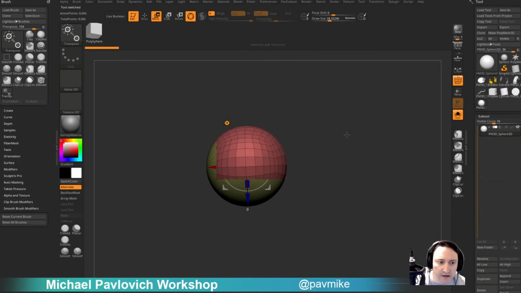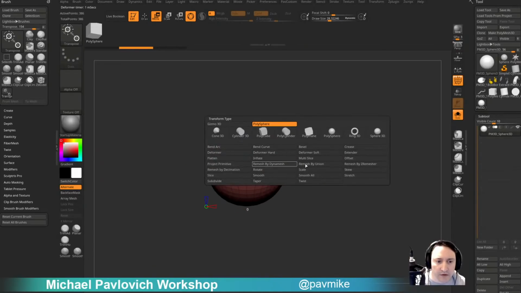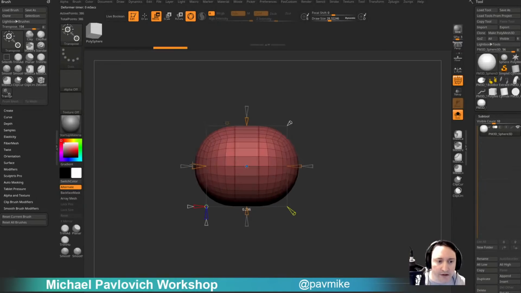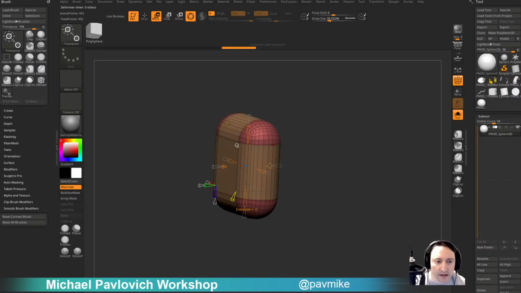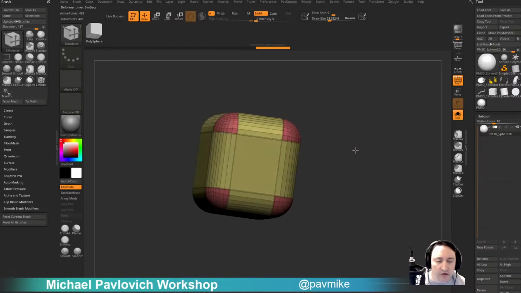In fact, you can actually do that in here. Just grab a polysphere, although in this case, this might not work that great. So we'll go in here to extender, and we'll go here and here, and now we'll just do it in 3 axes. And now you can see we've got that corner profile.